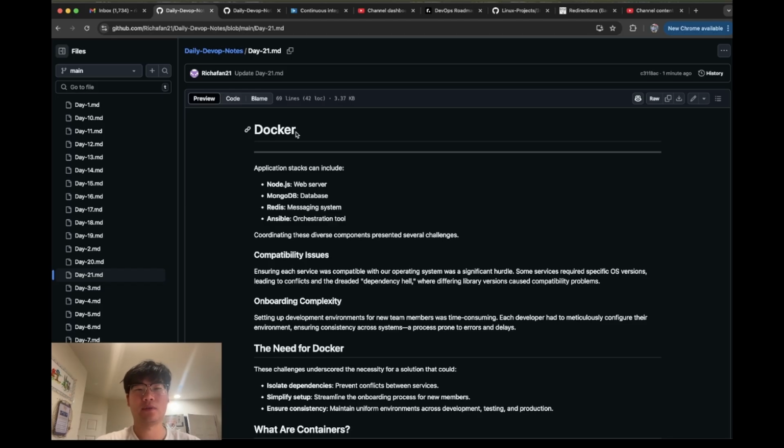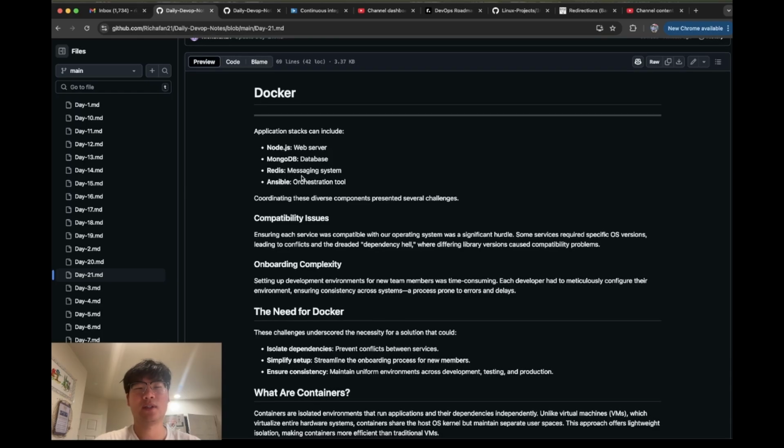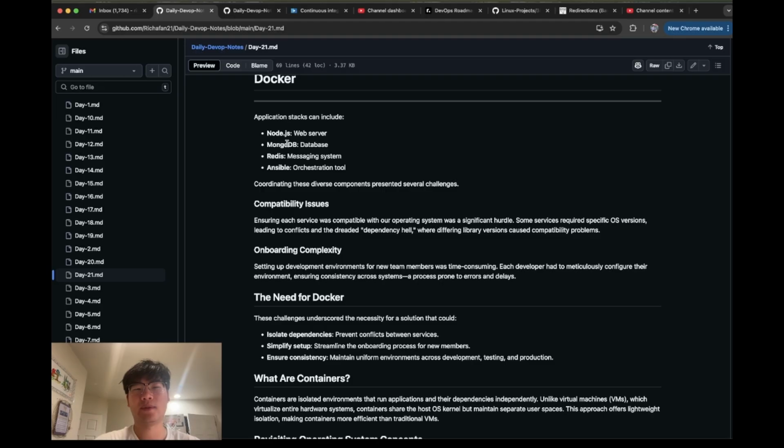Just to give you an example, imagine you are working on setting up an end-to-end application stack and you require a lot of different other apps such as Node.js for the web server, MongoDB for the database, Redis for messaging system, and Ansible for orchestration tool. Those are just some examples. You can use different types or have more than this, but you need a lot for just an application stack, right? So coordinating a bunch of these tools is pretty challenging.